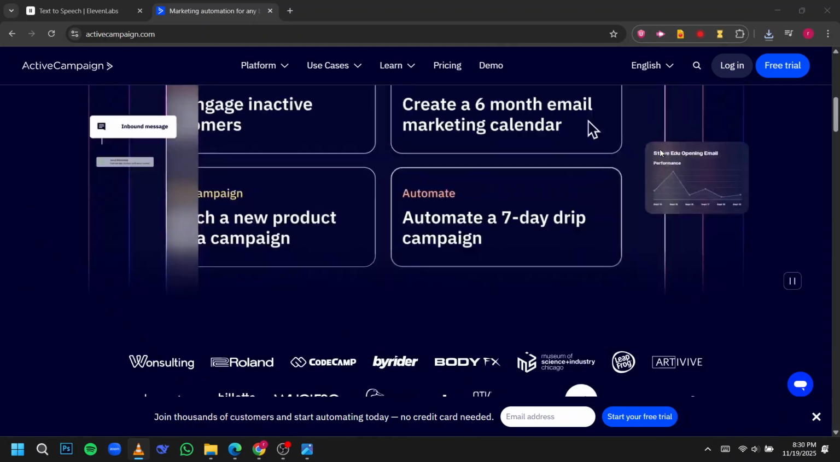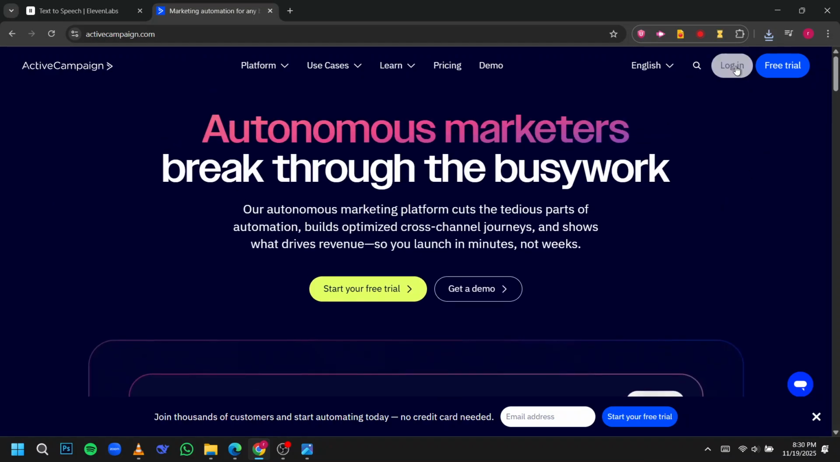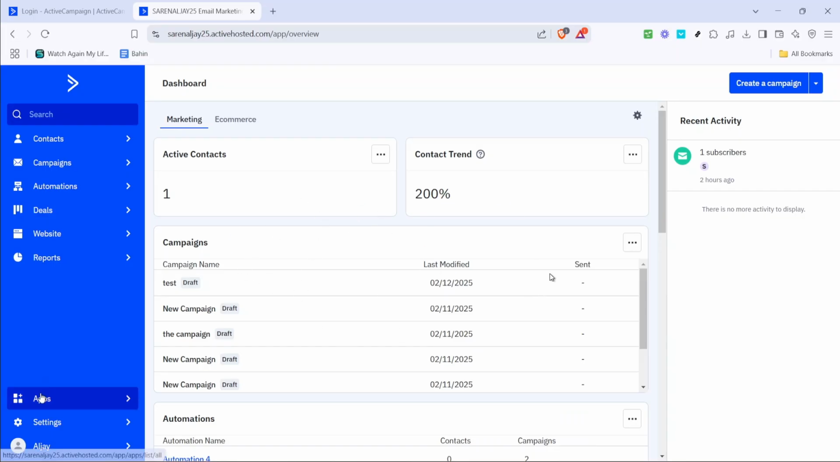First, open your browser and head over to the ActiveCampaign website. Once you're there, click on the login button at the top right and enter your account name and password. After logging in, you'll see the main dashboard where all your marketing tools and automation options are available.